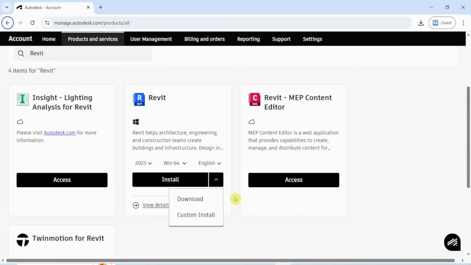And that's it. This is the step-by-step guide on how to download and install Revit.